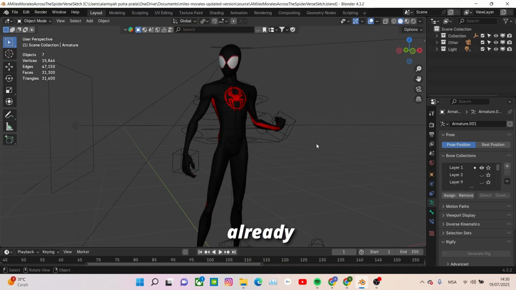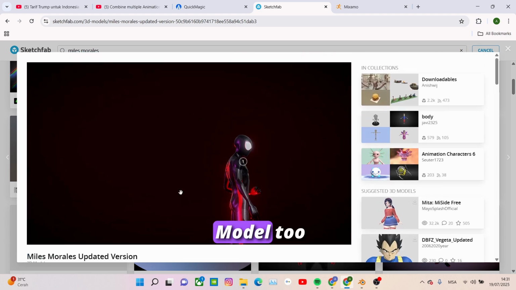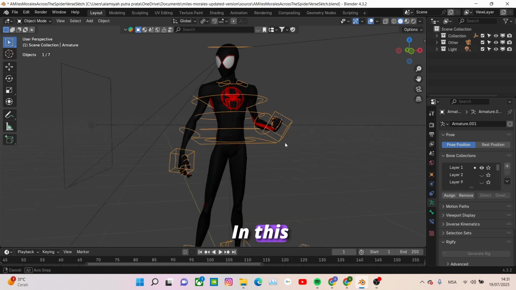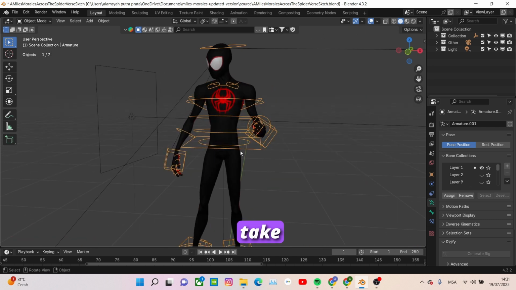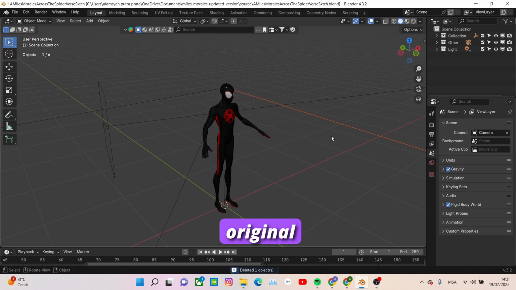In Blender, we already have some characters from Sketchfab that I already downloaded from CVRX Art. Here was the artist. Maybe you can download the model from him. After we have the Miles Morales model, we need to remove all the bones that are already included in this character. So we click the bones and just click delete, and now everything is back at the original pose.